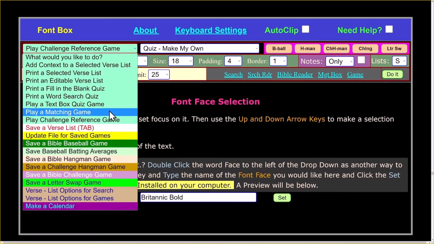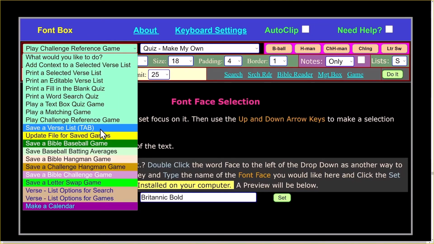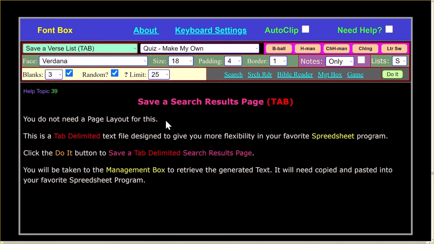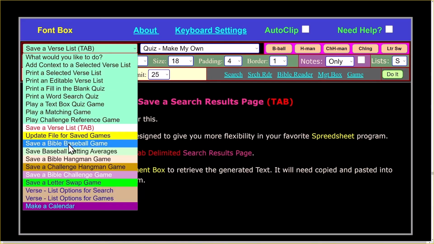Well, you know what? There's other things I can go over too. If you want to save one of your verse lists to Excel, you can just click on here and select your list and do it. If you wanted to, okay, I'm not going to go over this saving the games.